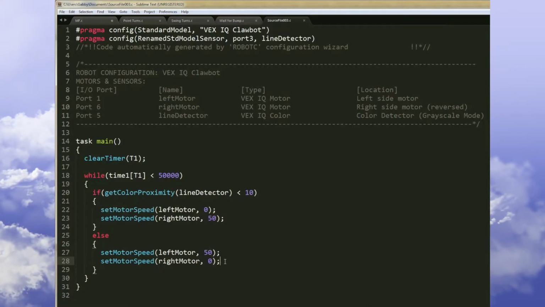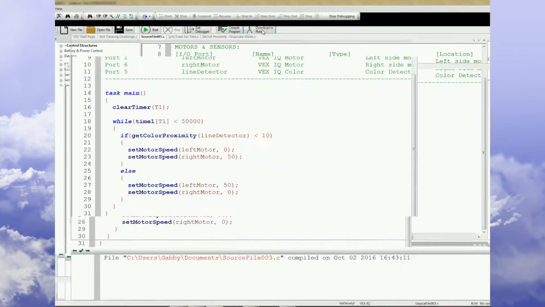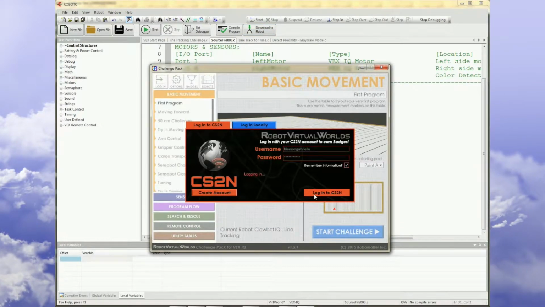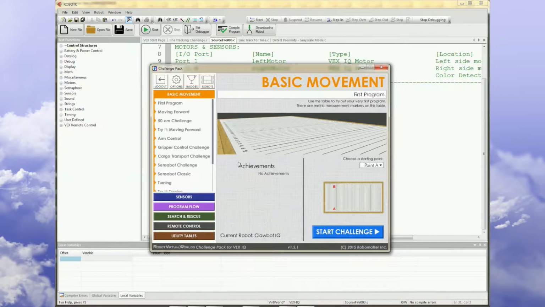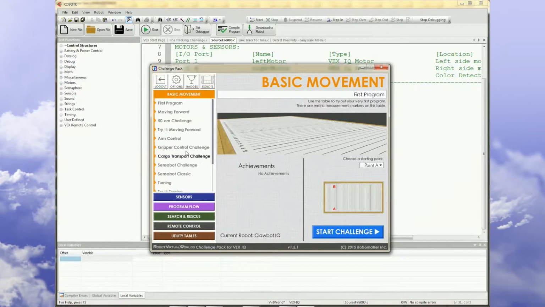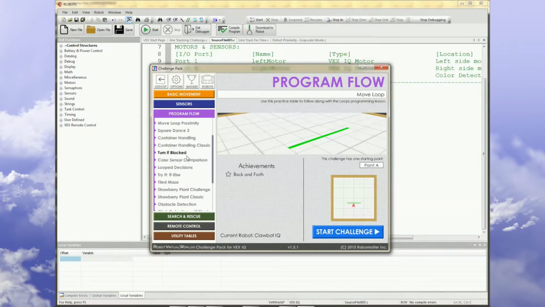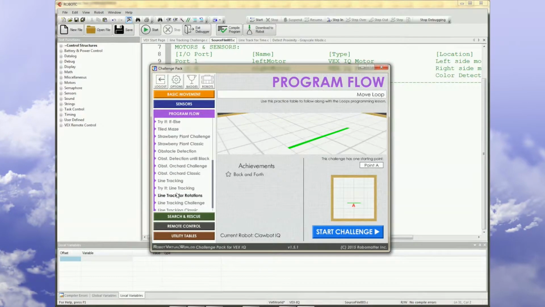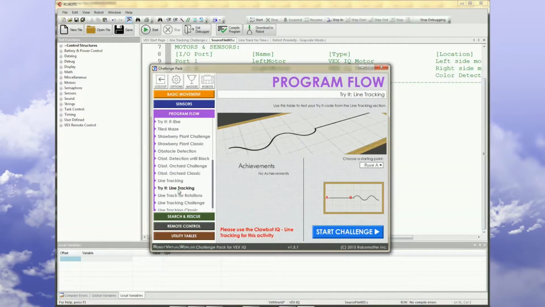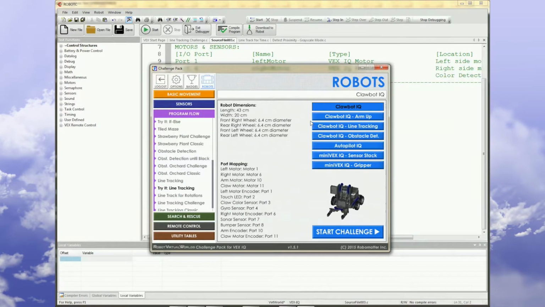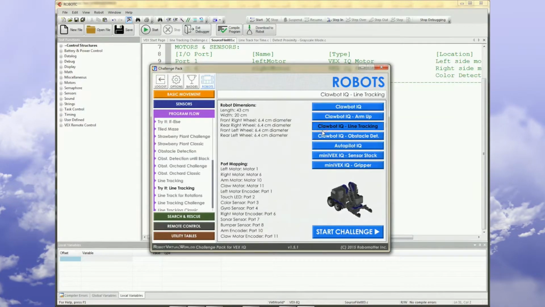So let's open up RoboTC and download to Robot. Once RVW opens, you can log into a CS2N account or you can log in locally. Now you will go to the Program Flow purple tab. Scroll down and click on the Try It Line Tracking. Then go to your Robots tab. Now you want to click the RoboIQ Line Tracking. Then click Start Challenge.